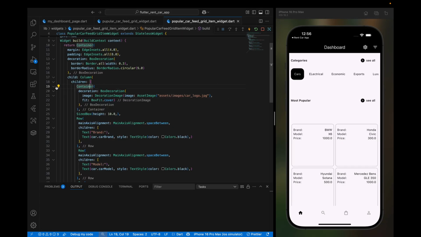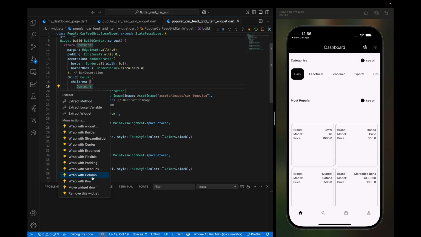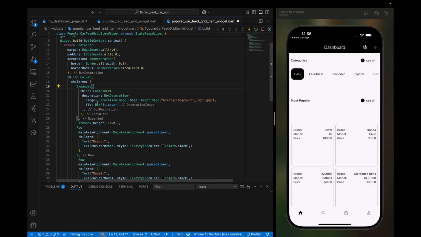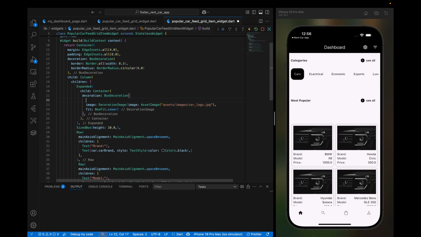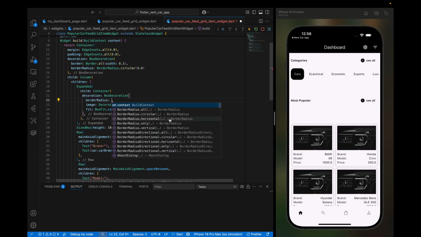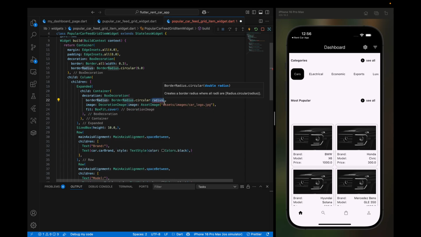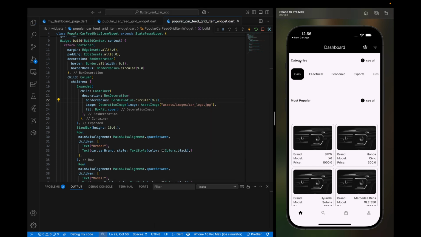So right here, select and just wrap with this expanded widget. So this will be flexed, and now we are able to show our image right here for our car. So right here inside of this decoration box, just call the border radius and just call border radius circular with a value of 9.0. So save. So now we have our category, and now we have our grid right here.